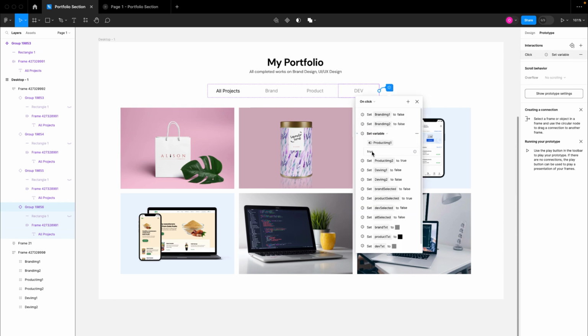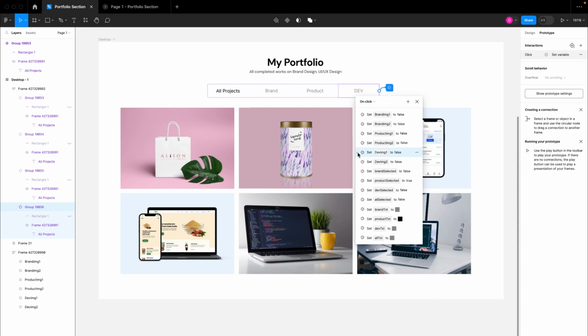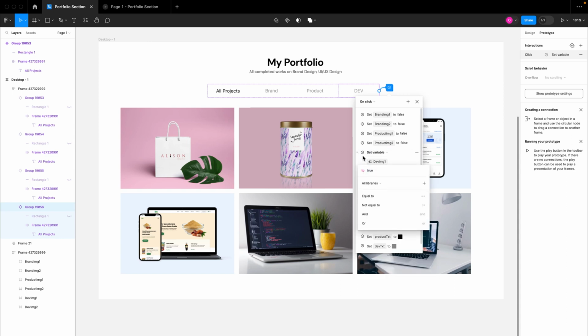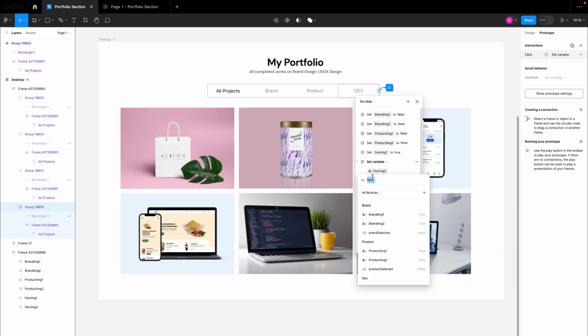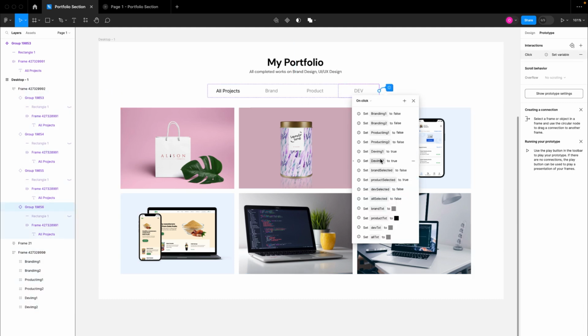First, we're going to change the product images to false since we just copied the product interaction. So I'm going to set both product image 1 to false, product image 2 to false. Then we're going to set our dev images to true. So we're also going to set our dev selected to true. And don't forget to turn the product selected back to false.